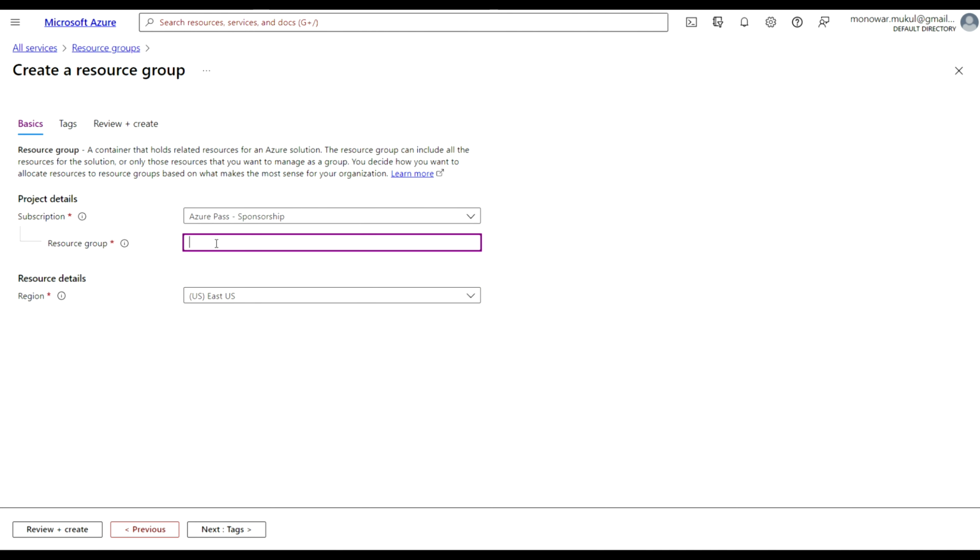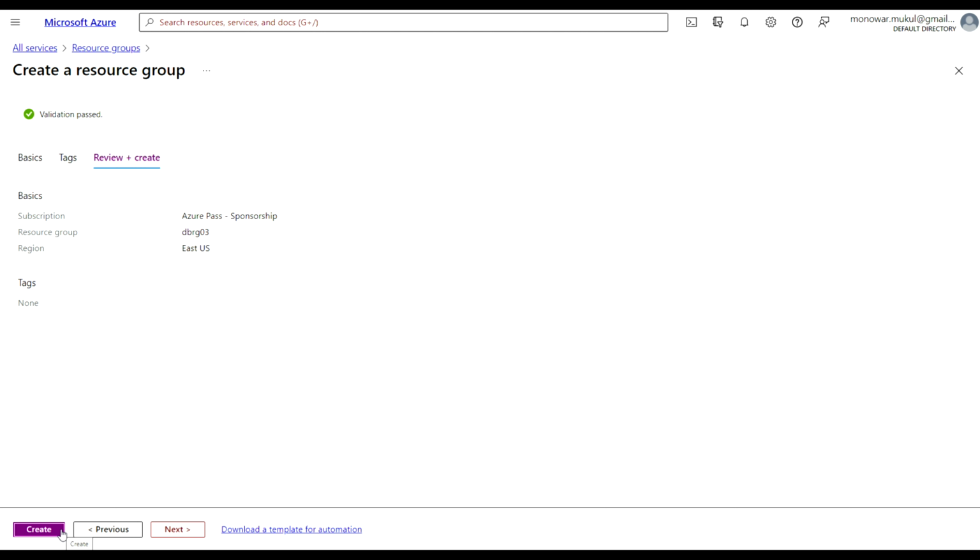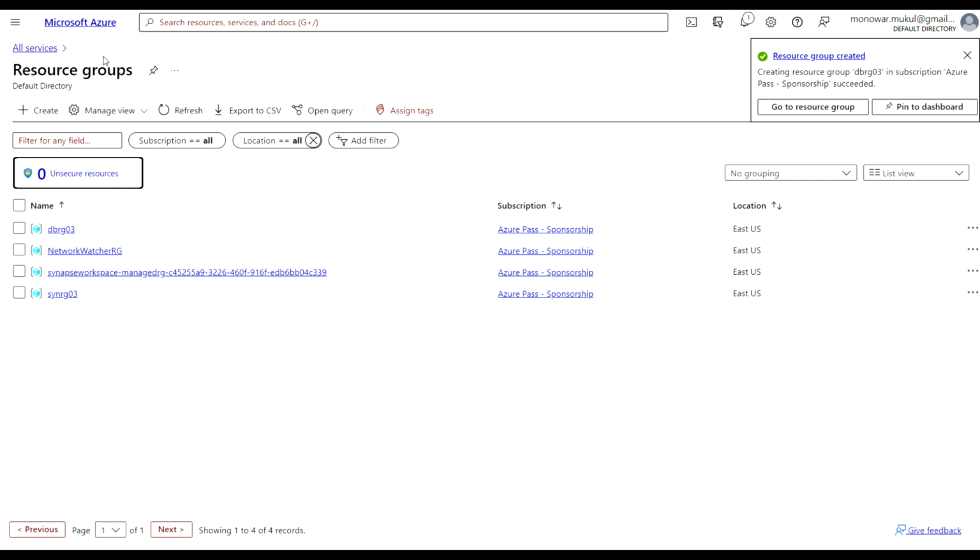Then give a resource group name. I would like to give it DBRG03. Region is US, that is fine. I can pass a tag, but for now I'm just clicking on review and create. And validation passed, click on create. So the resource group has been created. Here you can see that one.